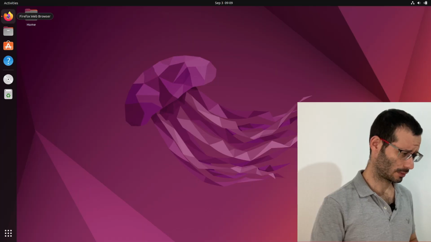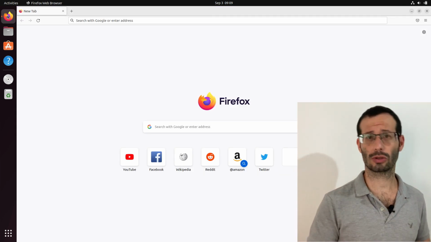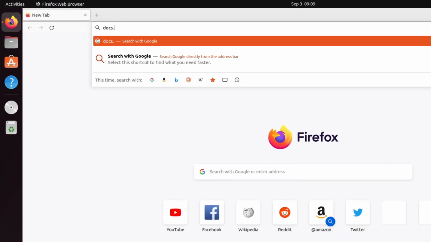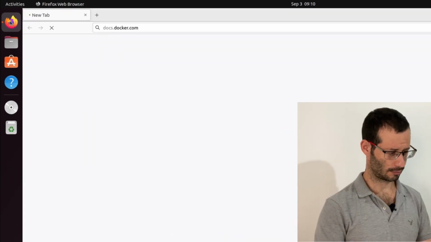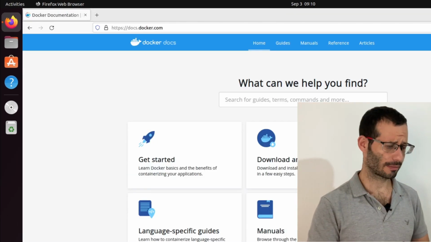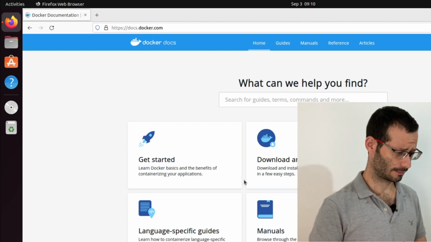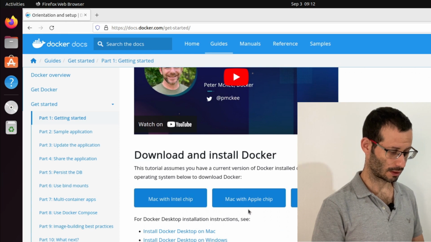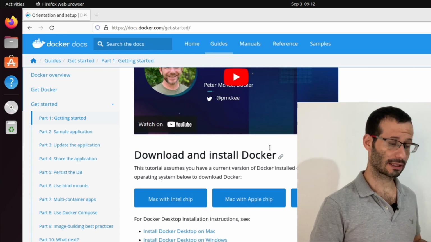So let's get started by opening a web browser and heading over to docs.docker.com. And let's dive right in by choosing Get Started. The first thing we're going to do is to download and install Docker.